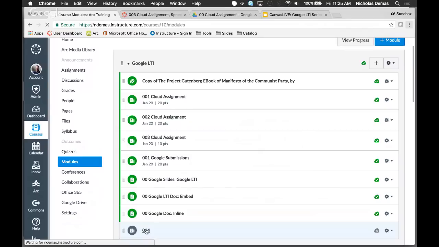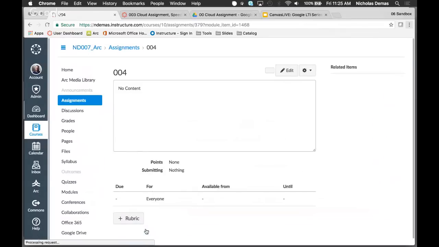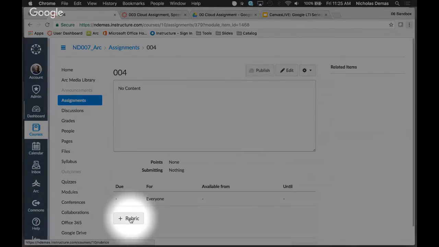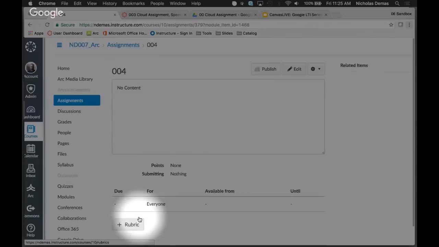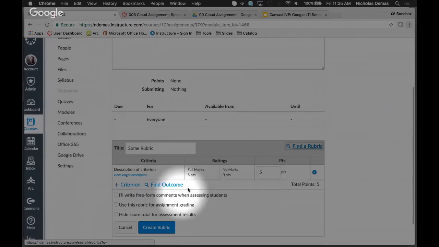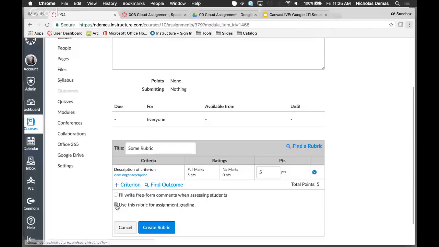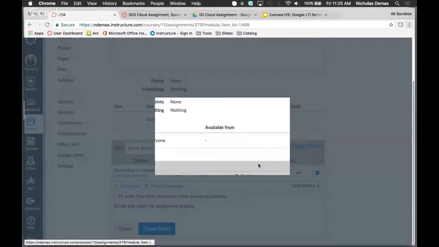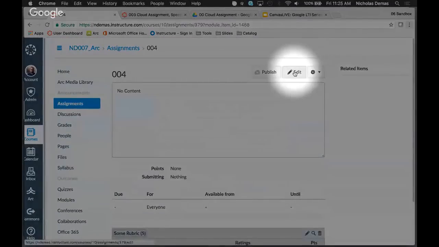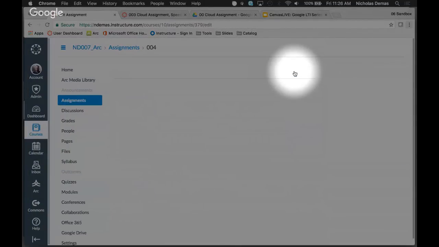We go in and arrive at the assignment page. We want to first build the rubric by accessing it through modules, rather than going directly from assignments. So don't make the mistake I just made. Build your rubric first using that plus rubric option. Go through, build your rubric, set your points, etc. And then make sure to go in and edit your assignment afterward.